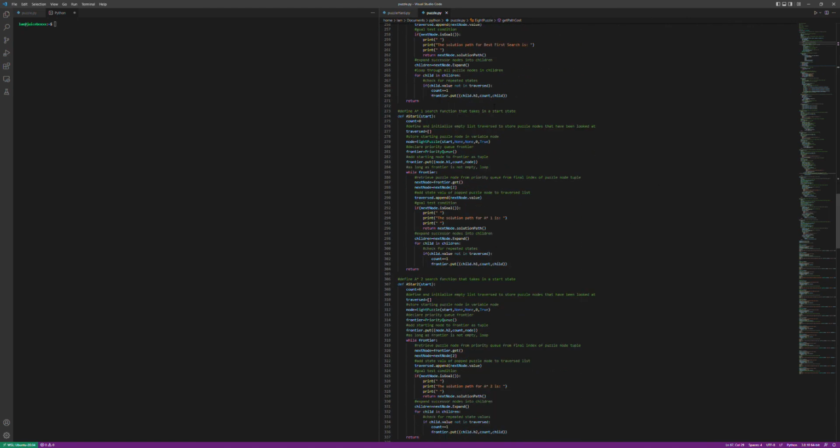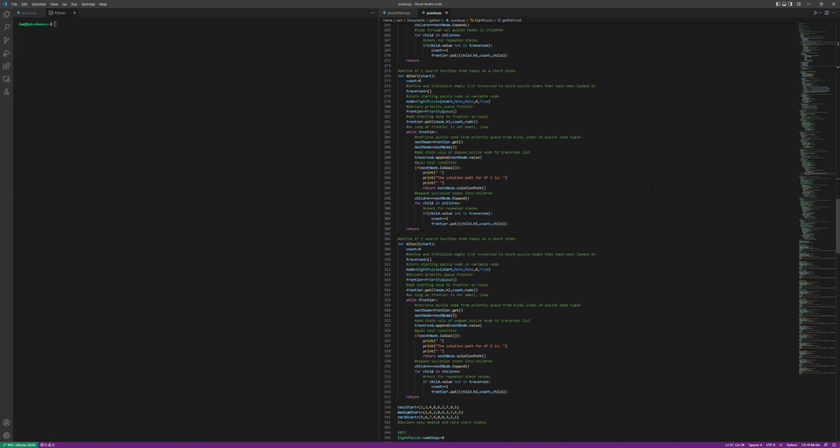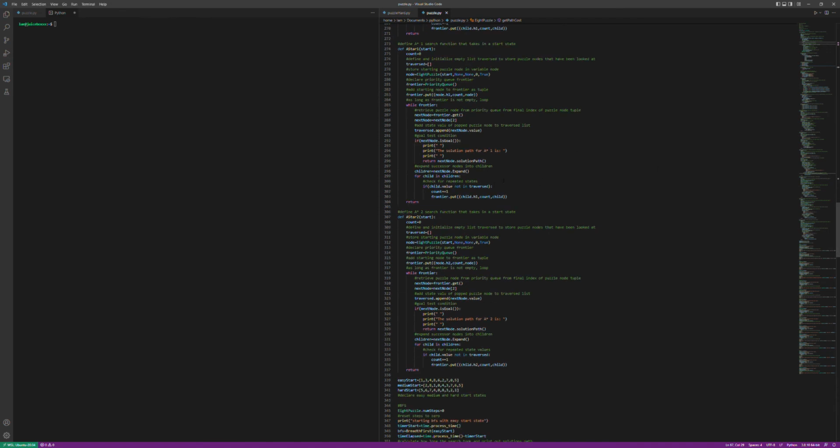For A star, very similar, except in my main loop, I grab the node, add it to traversed, I'll check if it's goal, then I'll expand into children, then go through each child in children and make sure that I'm not doing any repeated states. And the only difference between A star 1 and A star 2 is the heuristic that it's using, which is denoted inside the tuple.